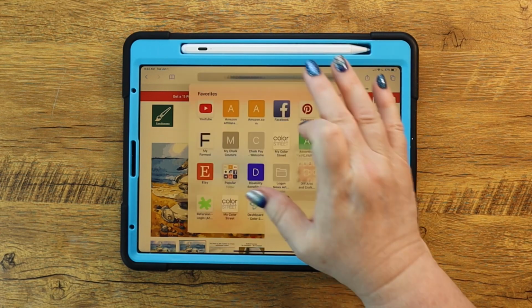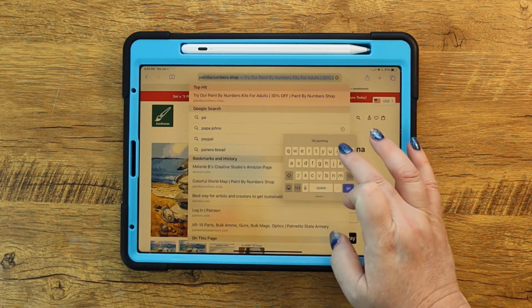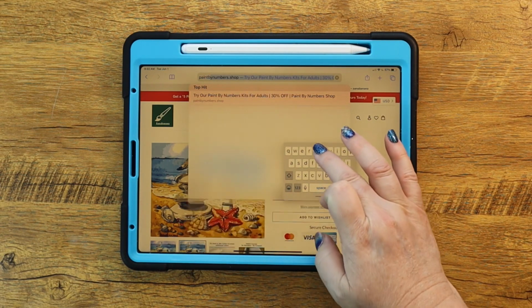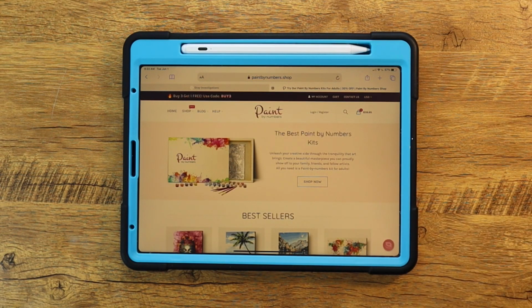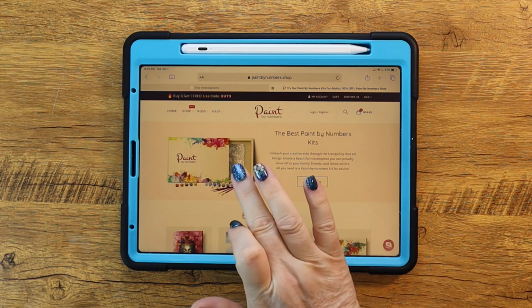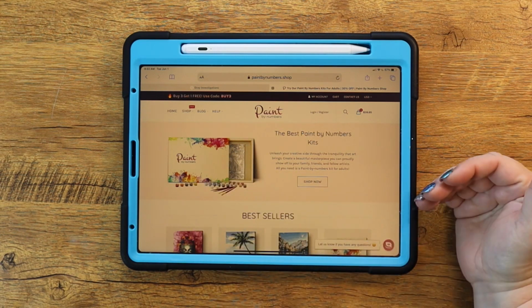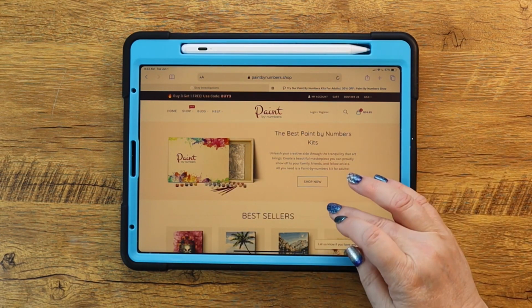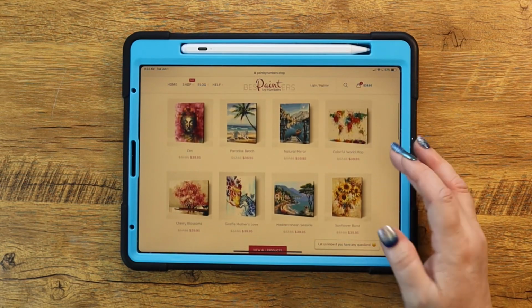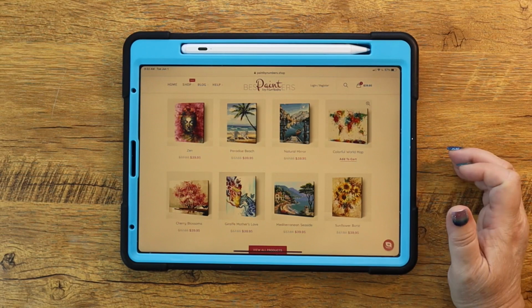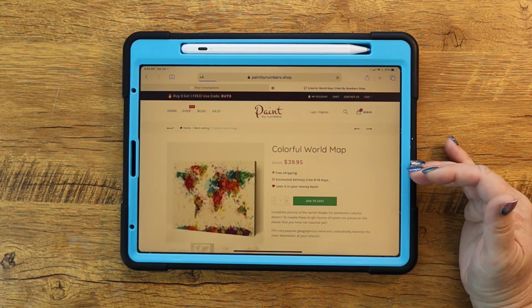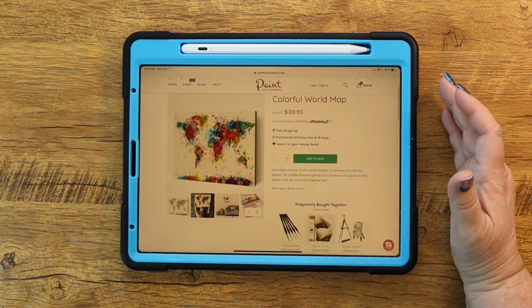Anyway, now that that picture is in my camera roll, we're going to open a different website, and I'm going to go to paintbynumbers.shop. The reason I'm going to do this is some of the companies that you're going to buy from are going to have photos that you cannot hold and click and save to your photo album. So what happens when you run into that situation? A lot of the photos are copywritten. What that means is, for example, they're not going to allow you to save their photo and copy it.